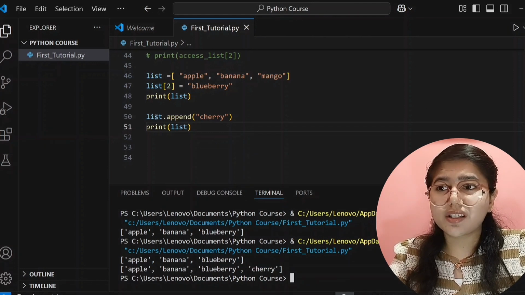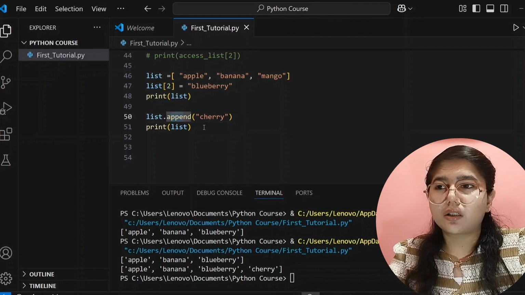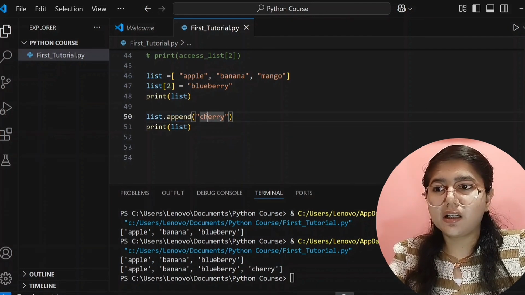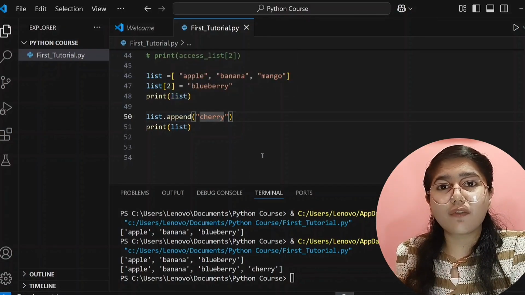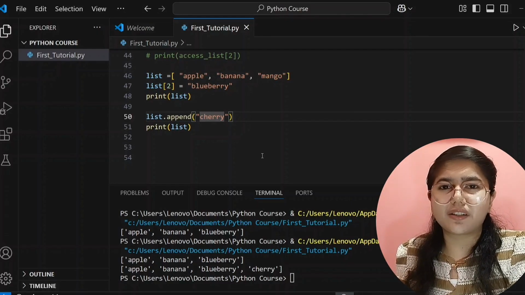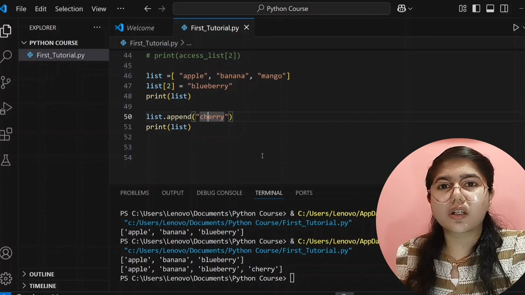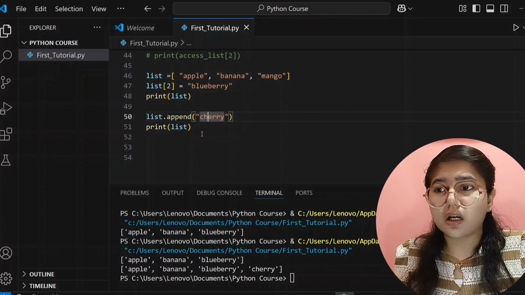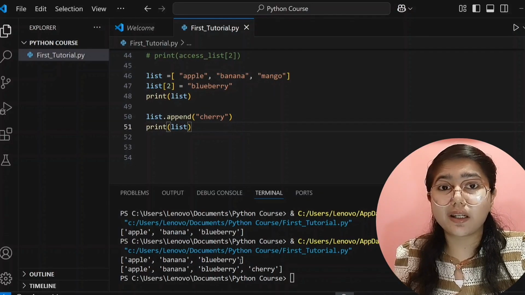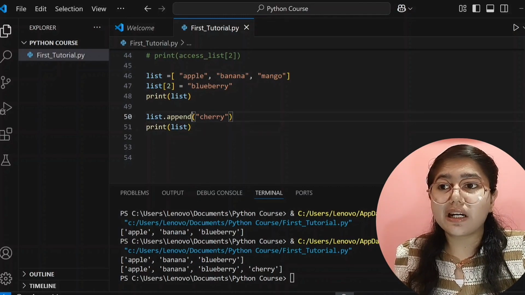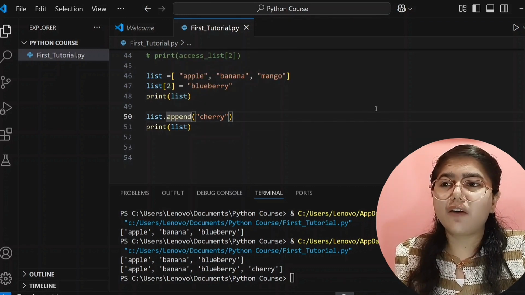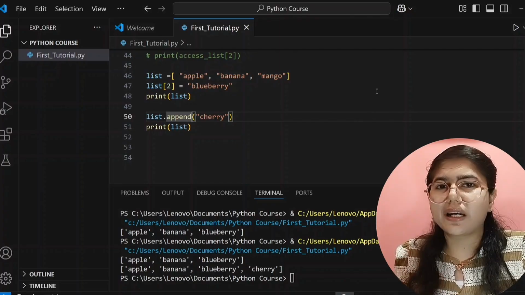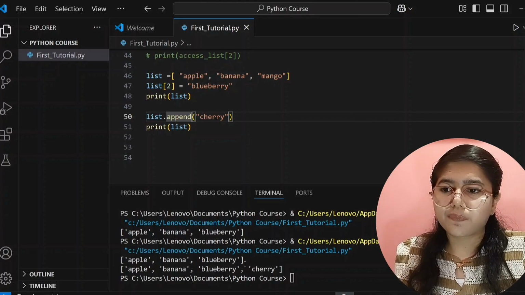How is it added and what is append? Append is a method. In easy language, methods are pre-written or pre-built code which software engineers or coders have already written in Python or in the compiler, and we are just using it by its name. We are not writing its logic. See here, am I writing any logic to add cherry after blueberry? No, I am not writing it. I am only writing its name, append. So it is pre-built code in Python, and we are just using it by its name. We are not writing its logic, not at all. Okay.